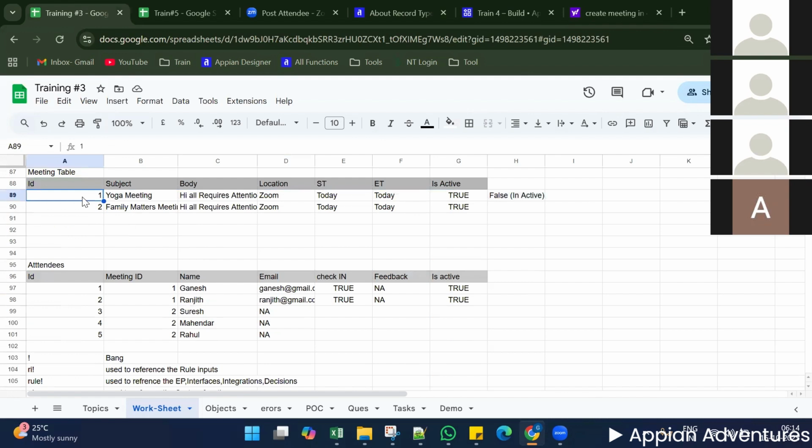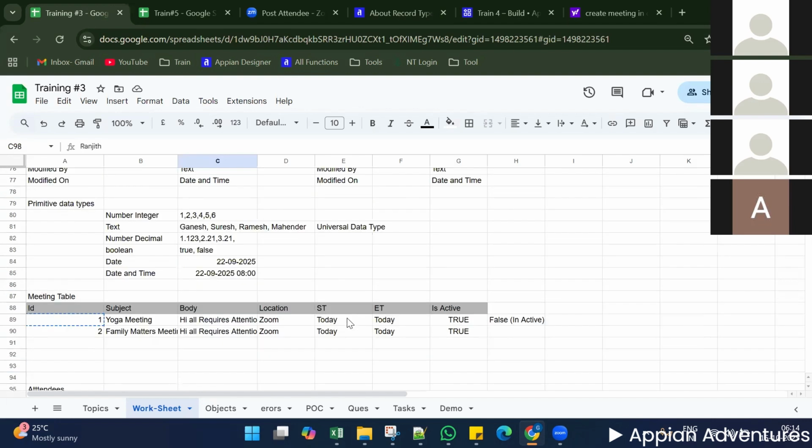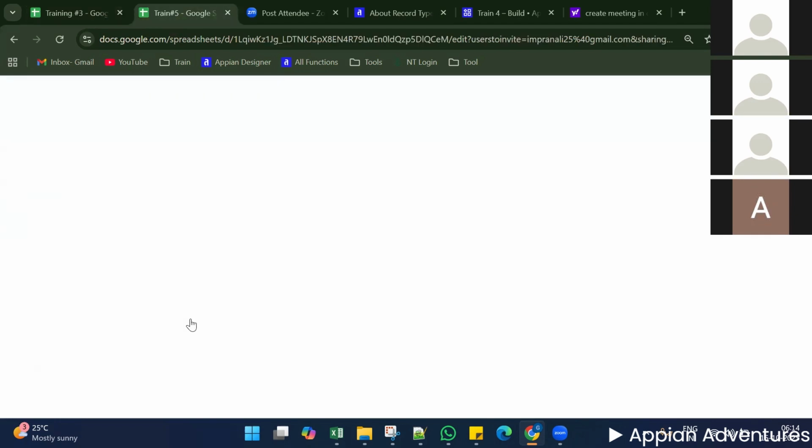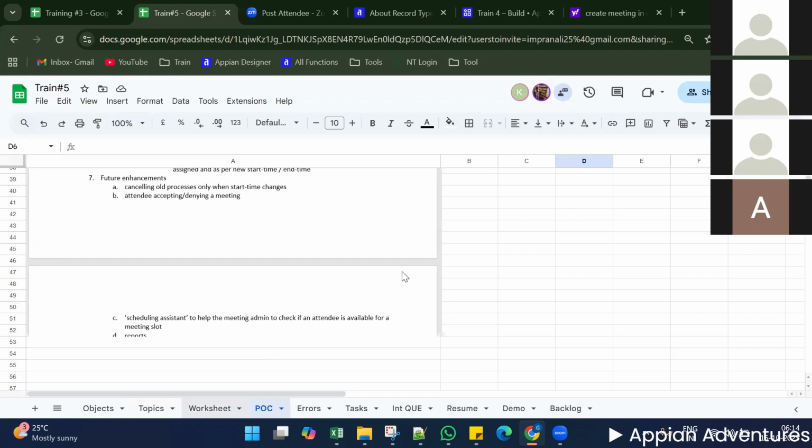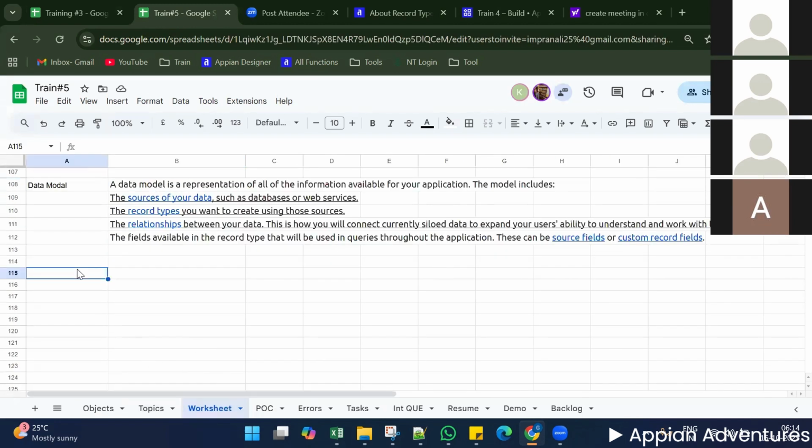See, if you look here at meeting ID one in the attendees table, two rows got created. Two rows in the sense two participants got created. So what I want to convey here is, going to the worksheet, for a single meeting, multiple participants are available.